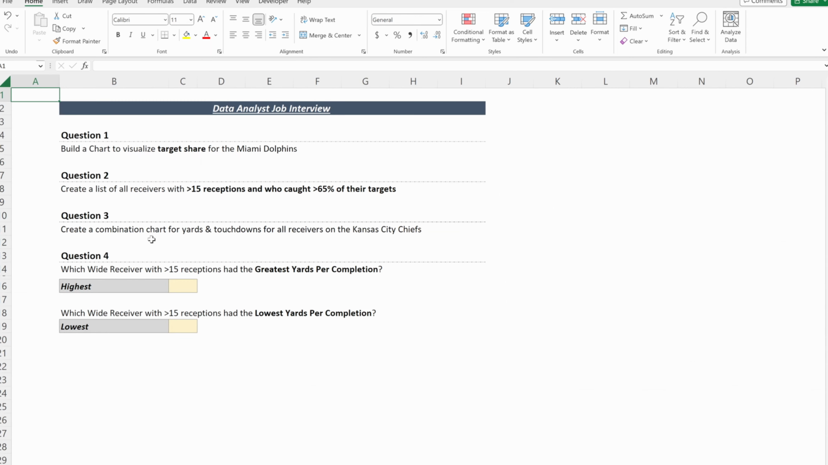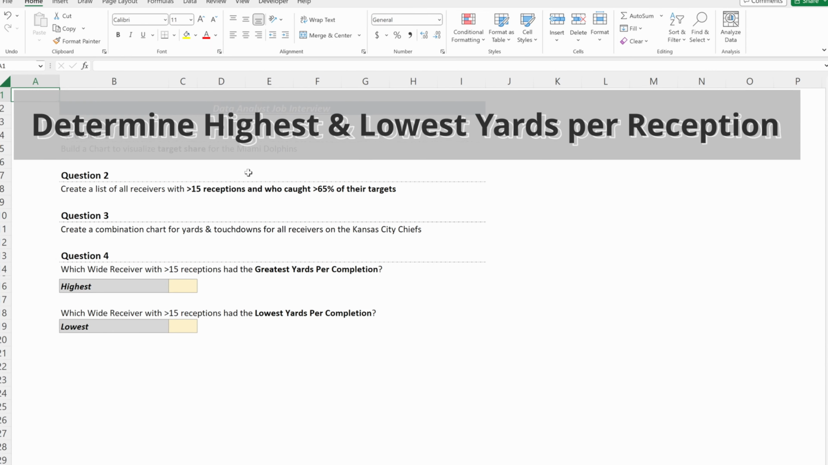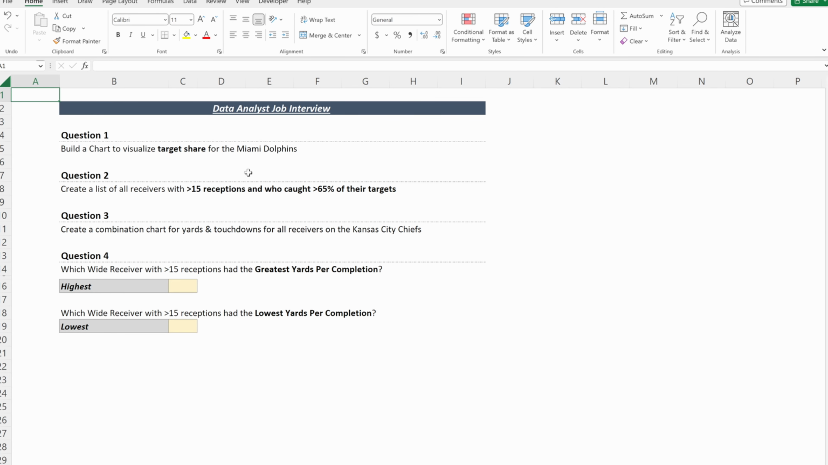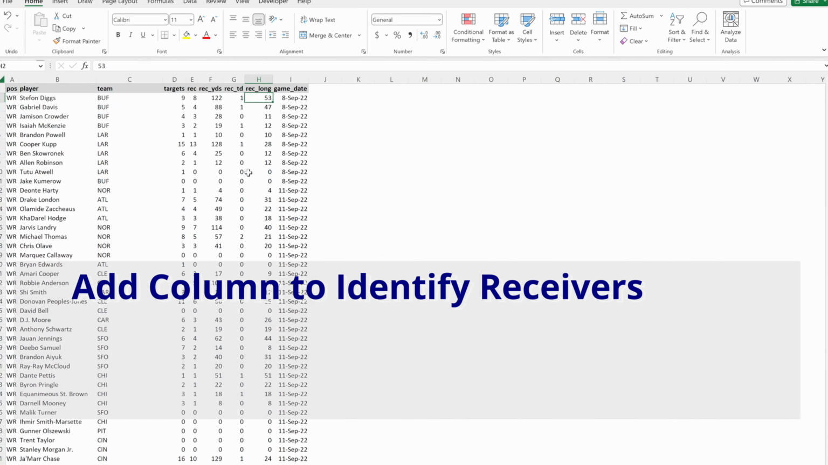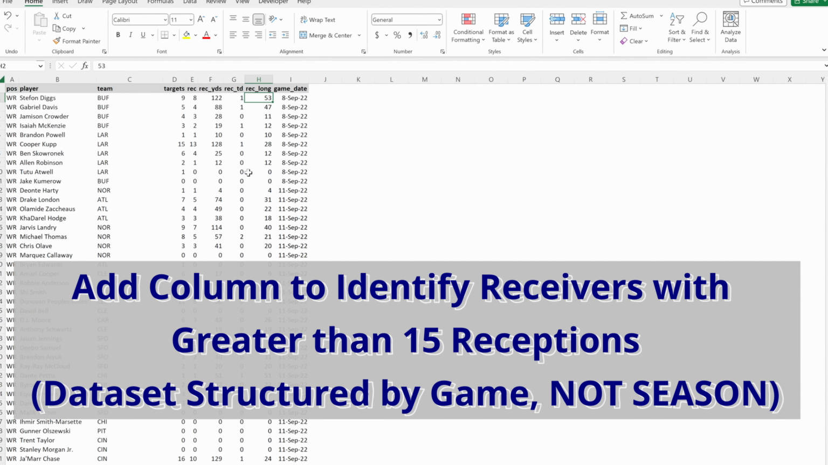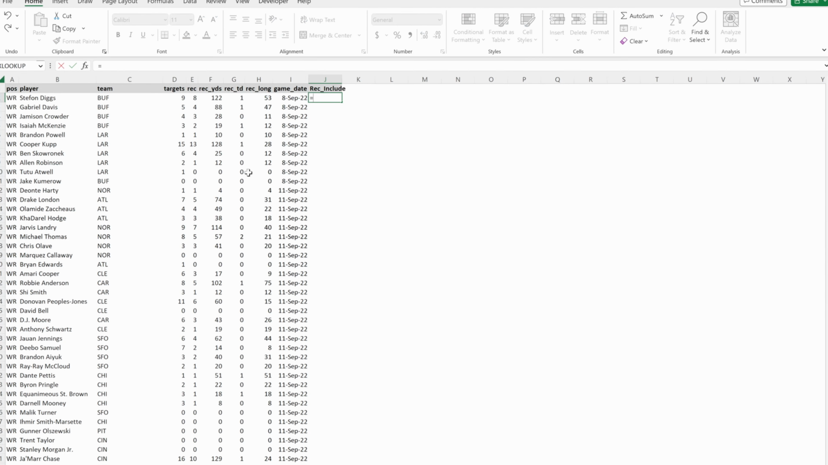Let's go back to our question list and go over question 4. Which wide receiver with more than 15 receptions had the greatest yards per completion? So the way I'm going to accomplish this is by appending an additional column to my raw data set. I will call this receptions include. And now what I can do is write a really simple if statement to understand whether or not each receiver should be included in our data set.